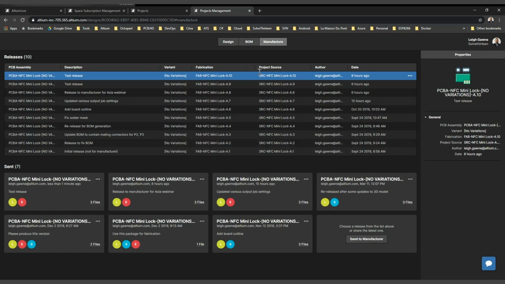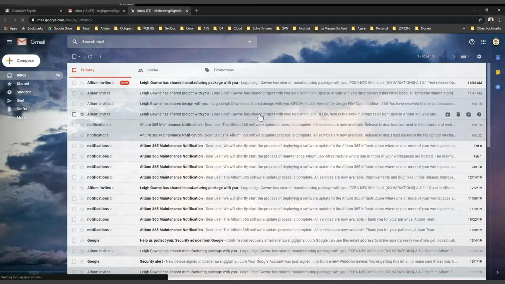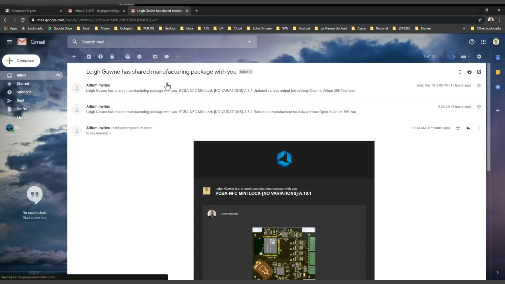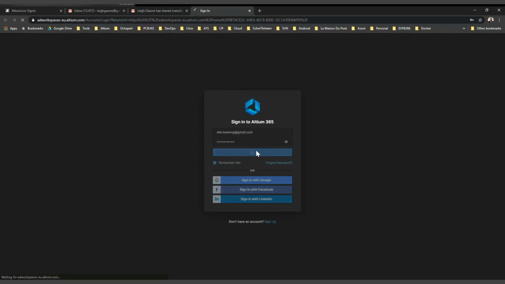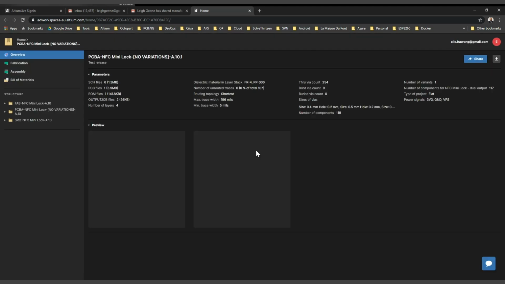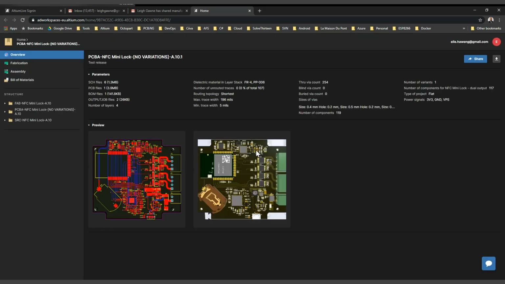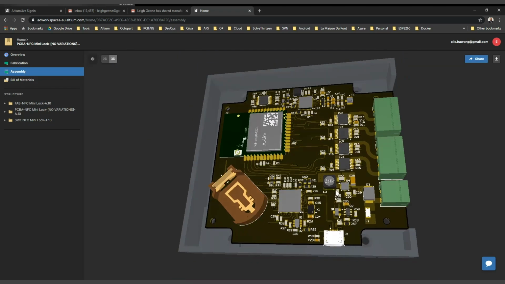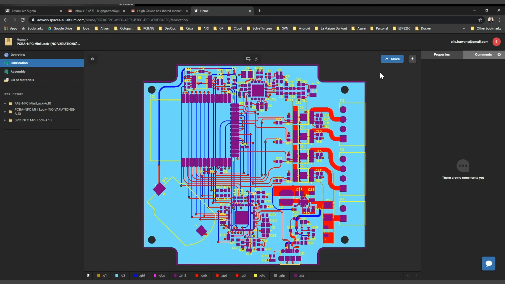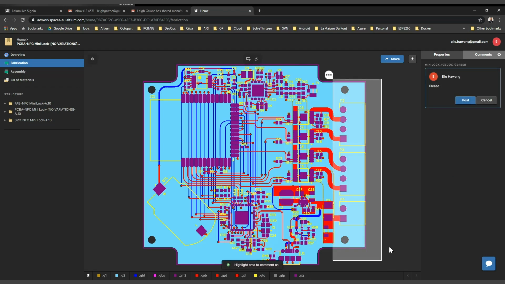The manufacturing partner receives an email invitation to access the package through Altium 365's secure portal. In this case, Ellie signs into the portal and can preview the fabrication and assembly datasets. The entire assembly can be reviewed in 3D to know exactly how it all goes together, as well as Gerber, ODB++, or IPC CAM files. In this case, Ellie is also leaving a comment around these connectors to ask about the consignment of these parts having been shipped.